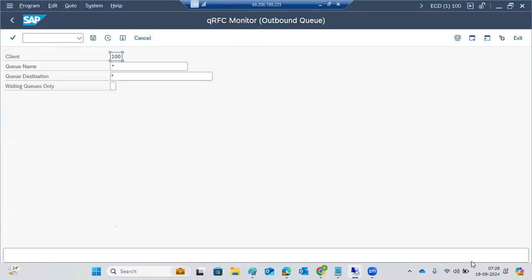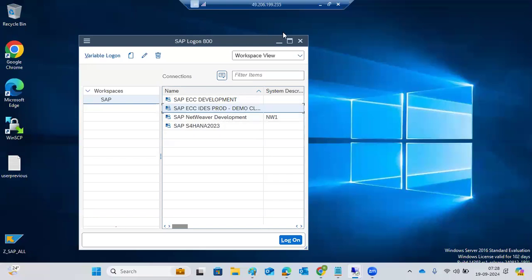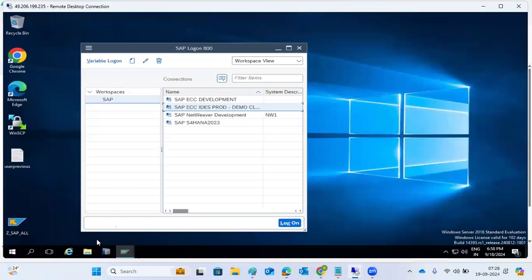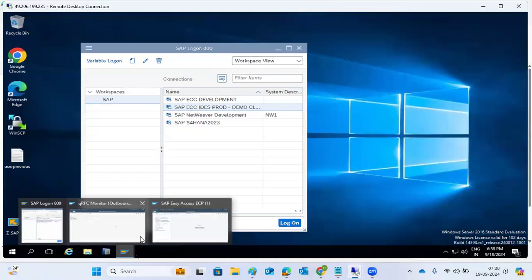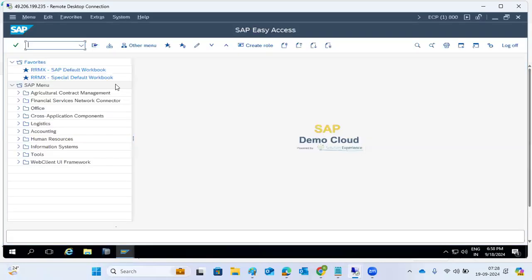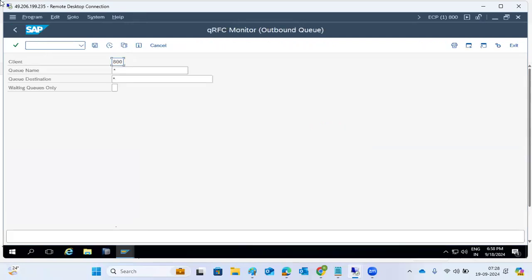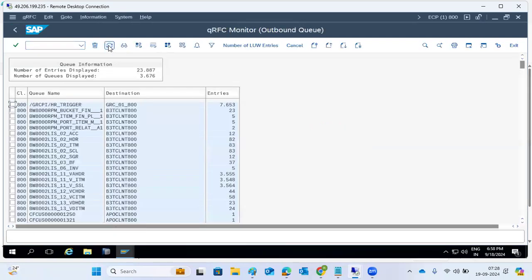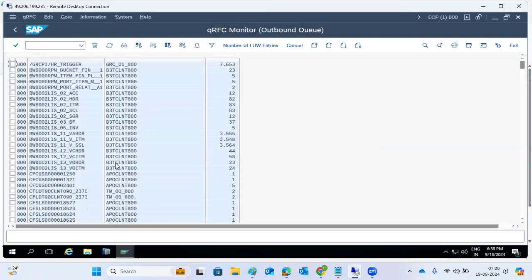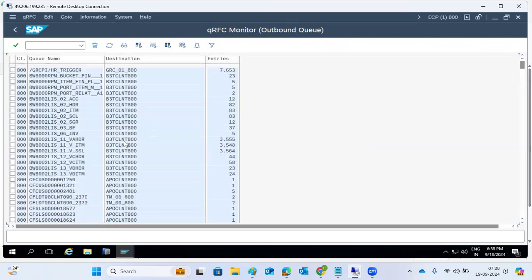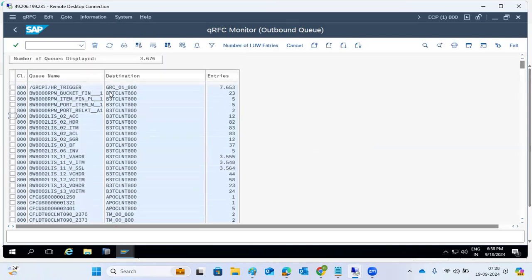This is one of the demo systems. That's why you can see the data inside the systems. So stuck entries and everything, you can see it here. How many entries got stuck here? All the information you can see here.